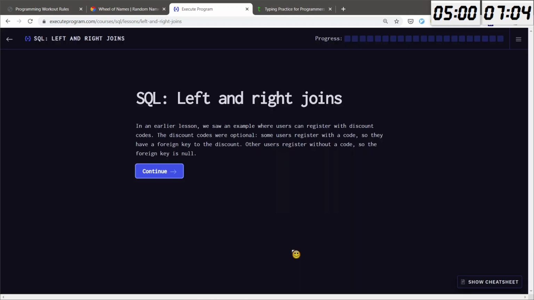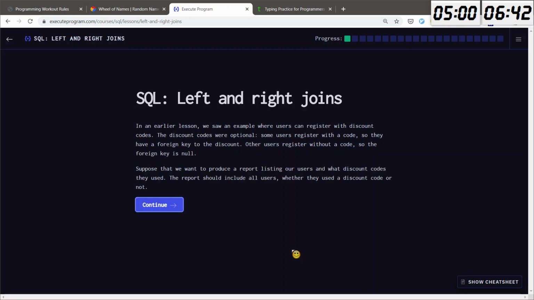Left and right joins, let's go. In an earlier lesson, we saw an example where users can register with discount codes. The discount codes were optional. Some users register with a code, so they have a foreign key to the discount. Other users register without a code, so the foreign key is null. Suppose that we want to produce a report listing users and what discount codes they used. The report should include all users, whether they used a discount code or not.